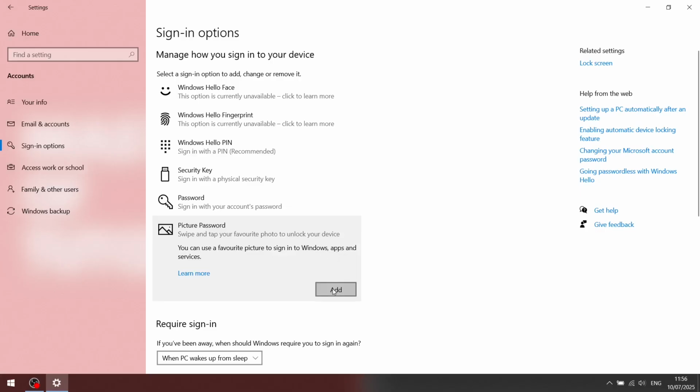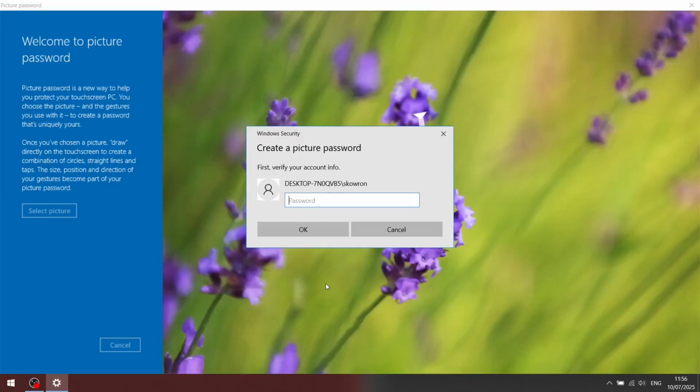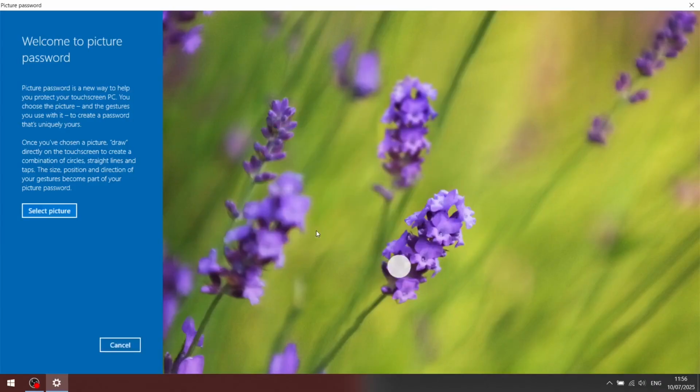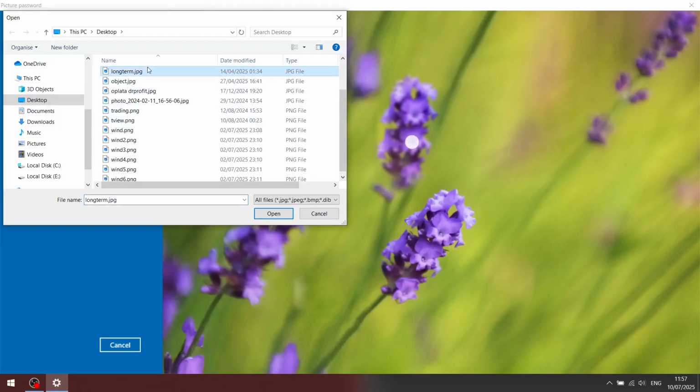I click the Add button here, and now we need to type our current password to finish verification. When you type it here, you need to click OK, and now you need to select the picture that you want to use for verification. So I click on this button, and I select the picture that I want to use. For example, I will select this one picture and I click Open.